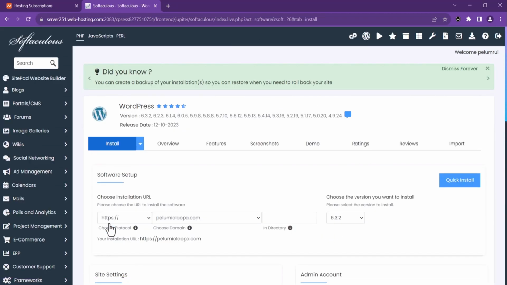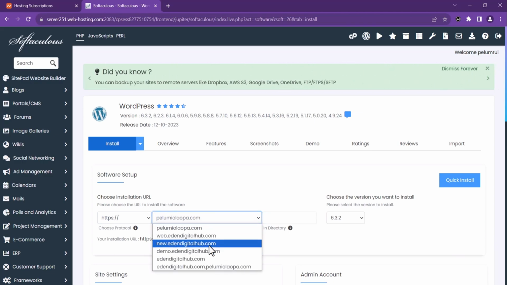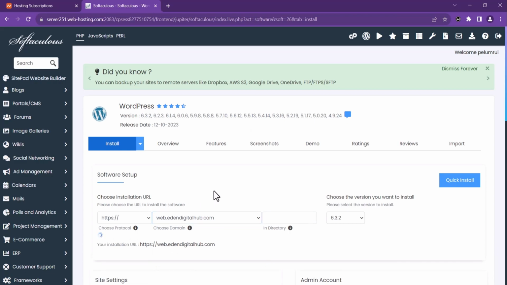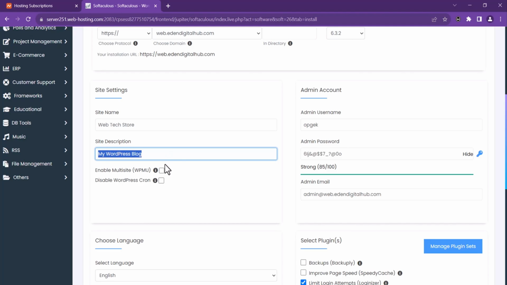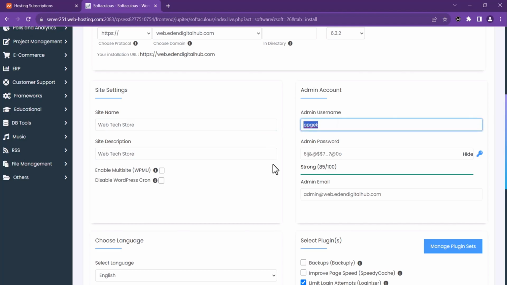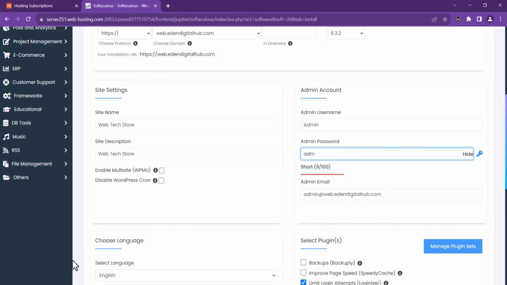Once you click on install, you'll be asked to select the domain name that you want to install WordPress on, and just choose this subdomain name I created for the sake of this video. And then choose your site name. You can always change this data, don't forget that. And then site name, let me just write. And then let me just choose the same thing for the site description also. And the admin username, let me write admin. And the password, let me just write.